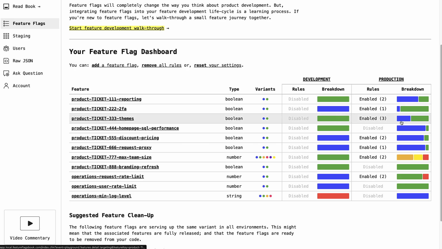These colored bars here are an attempt to show you the relative distribution of variants across the demo user population. The Feature Flags Playground has about 106 demo users that you can use in your targeting rules. So we can see that 100% of users are getting the second variant, the green variant, in the development environment. Maybe 40% of users in the production environment are receiving the first variant, and 60% of users are receiving the second variant in the production environment.